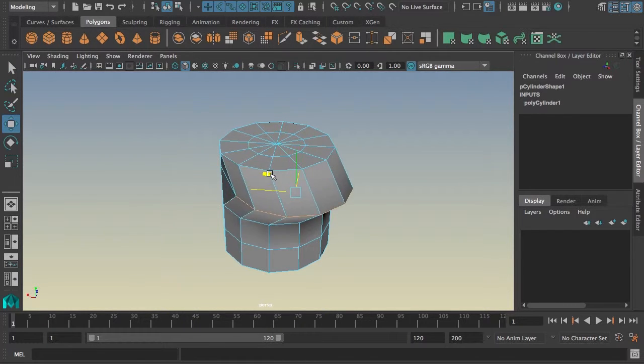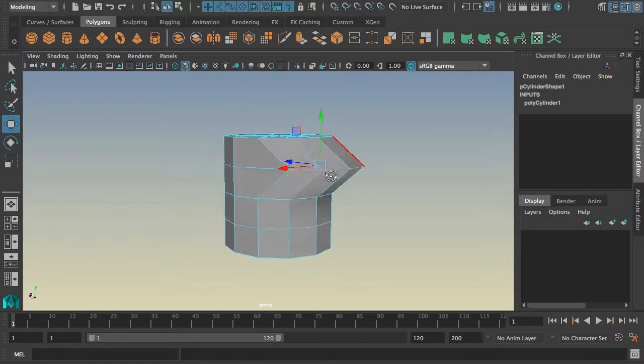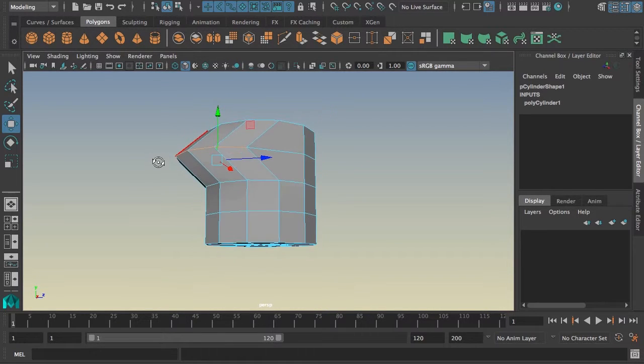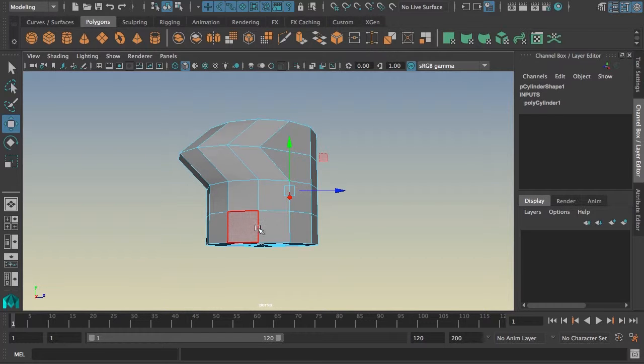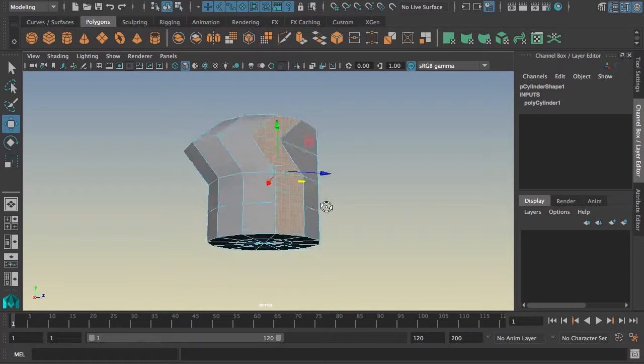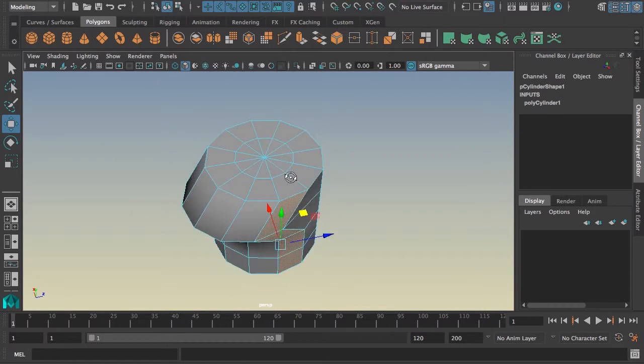So that way we could do something with that. And with the faces, again, it's the same thing. We're going to click on one, and then if we shift double click on the other one, then we have that partial face loop selected.